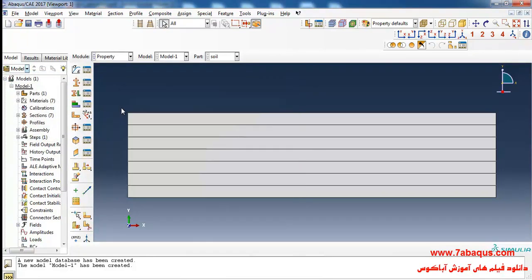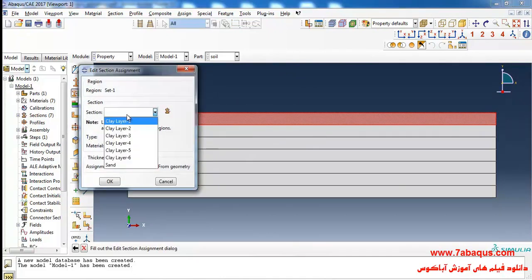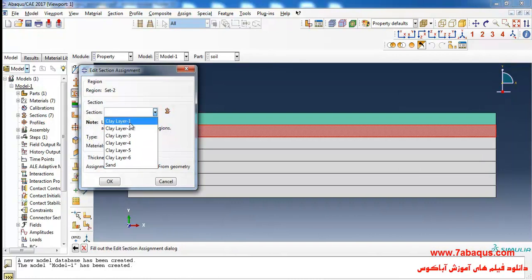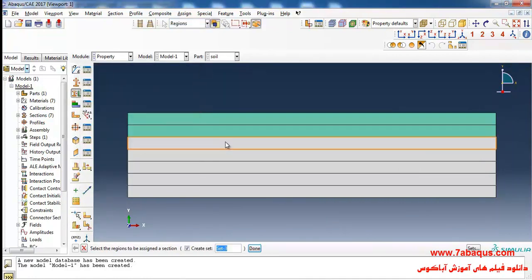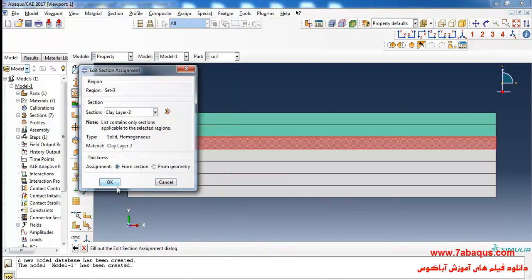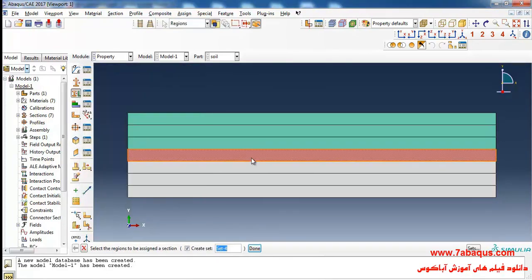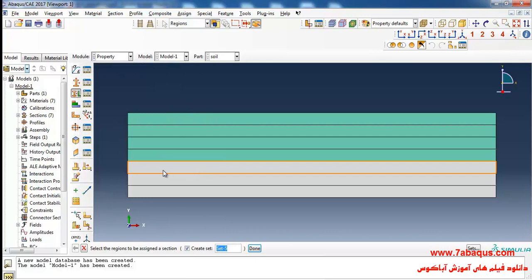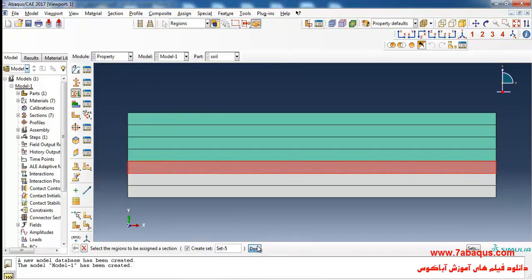In the next step, I'll click on Assign Section, select the first layer, done. Select the sand section and OK. I will select the second layer, done. Here select clay layer 1 and OK. I will select the third layer, done. Select clay layer 2 and OK. I will select the fourth layer, select the clay layer 3 and OK. I'll do the same for the other layers in this manner.